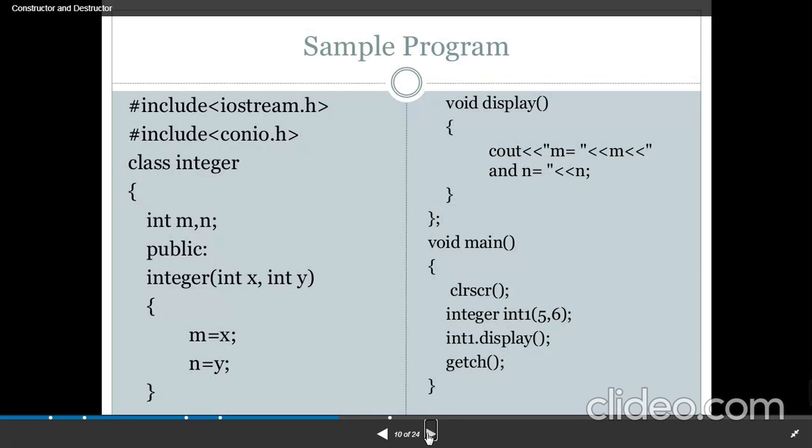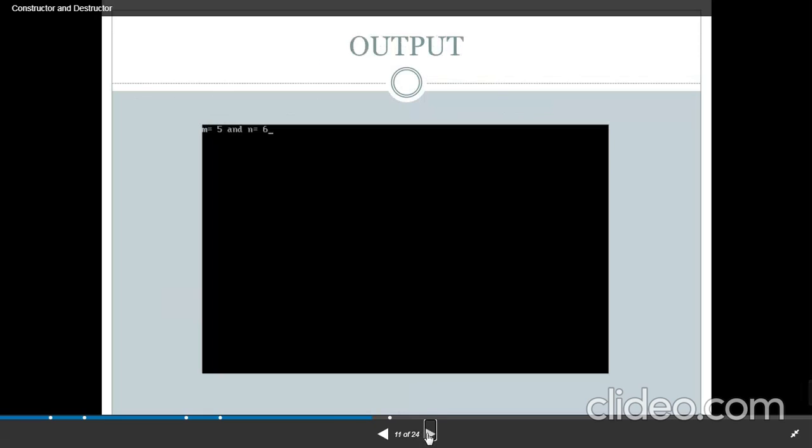How it works for creating an object. Its class name is integer and the object is int1. The values should be passed on x and y. So there are two values, 5 comma 6, passed on the constructor x and y. Then it will be assigned to m and n. So m equal to 5 and n equal to 6. Okay, you will see the output m equal to 5 and n equal to 6. So this is parameterized constructor.